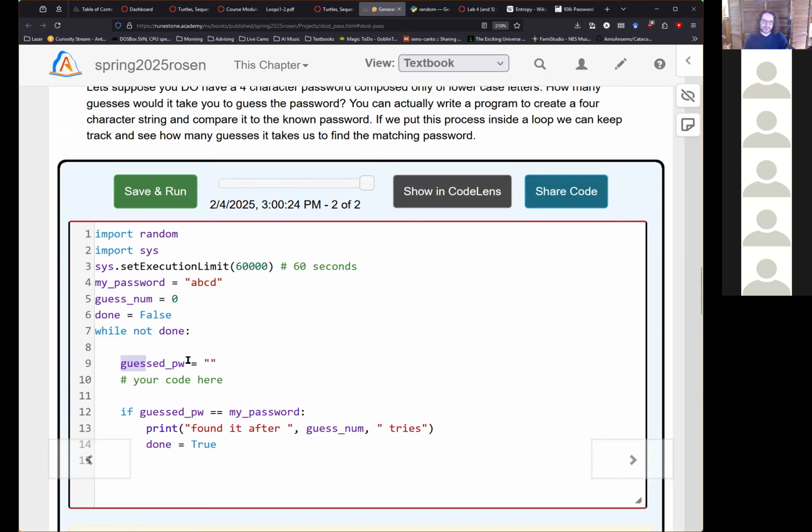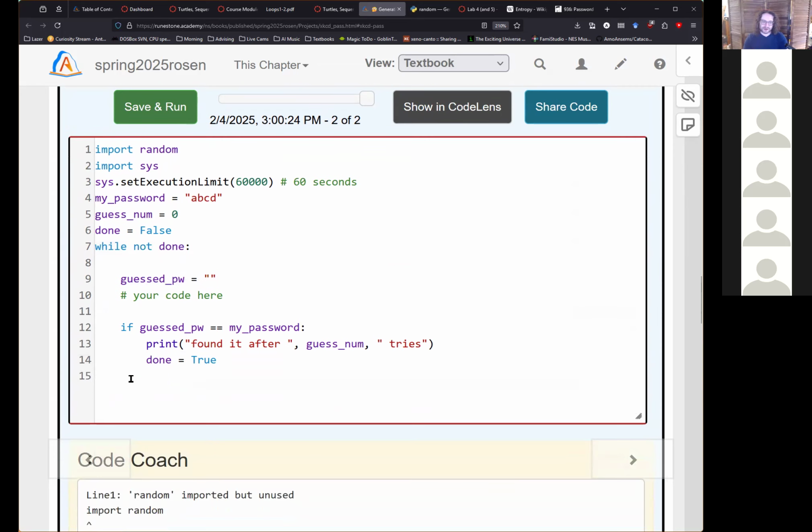So we'll have a guess password. Your code goes here. And if the guess password is equal to my password, so if these two things are the same, then we're going to print out a statement to say we found the password and that we're done. We haven't learned if statements yet either. That's okay. But you can kind of get the drift over here. Tell if these two things are the same. If they're the same, we found the password.